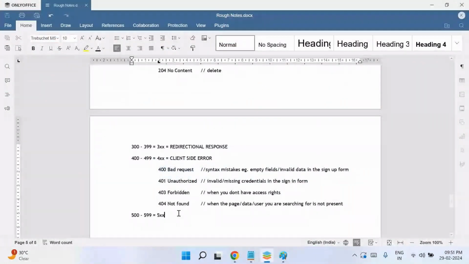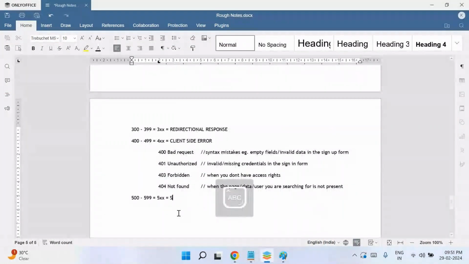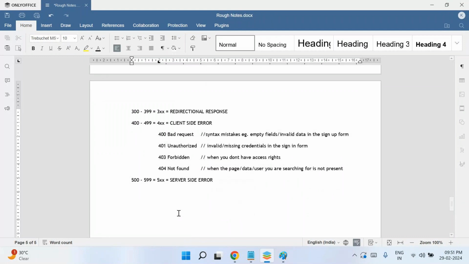Then finally we have 5xx, which means server side error. So these errors are coming because of the server. Maybe the server is busy, so you are getting these errors. For example, you get 500, which means internal server error. And another error code is 503, service unavailable. Whenever the server is extremely busy and unable to handle your current request, you get this error. So internal server error comes when the server is busy with existing user load.